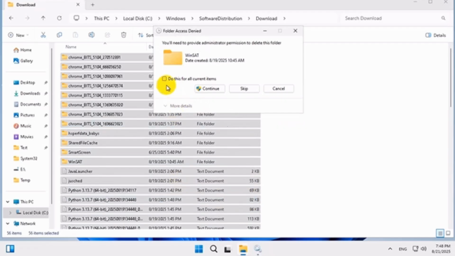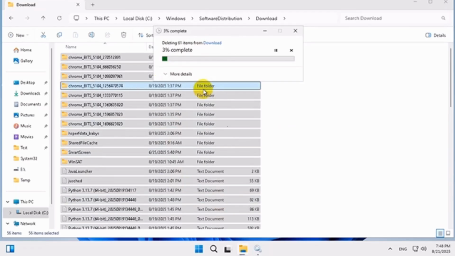You will need administrator permission to delete these items. Click on the Do this for all current items checkbox. Then click on Continue.